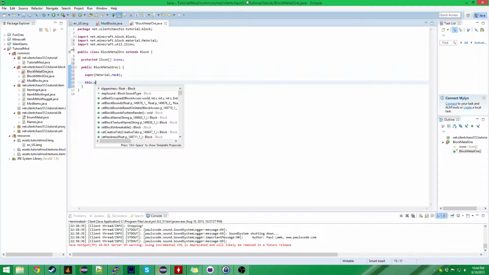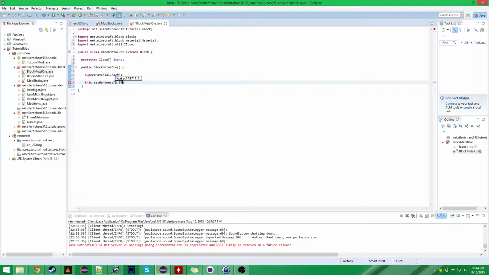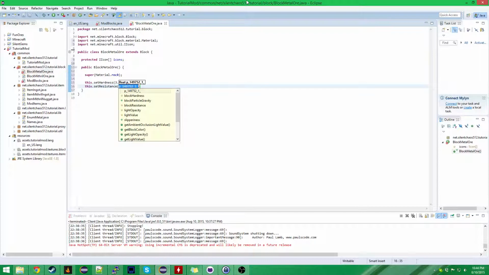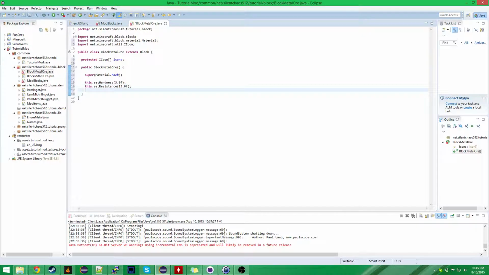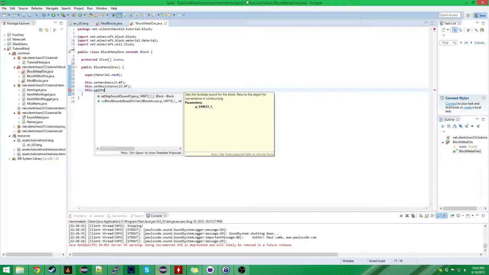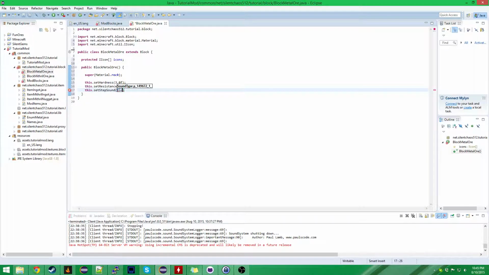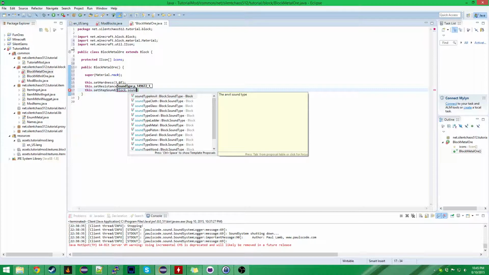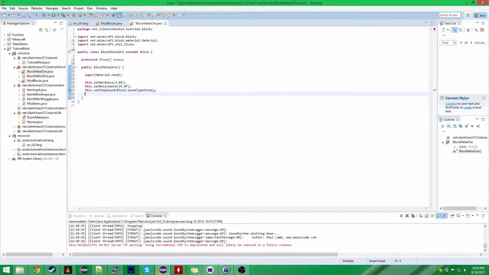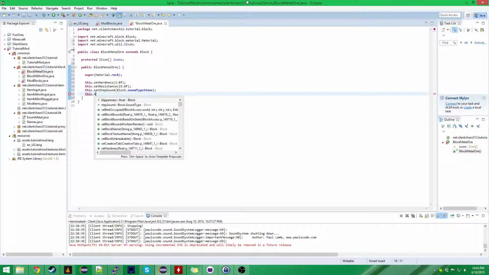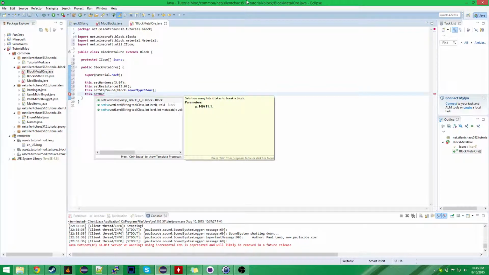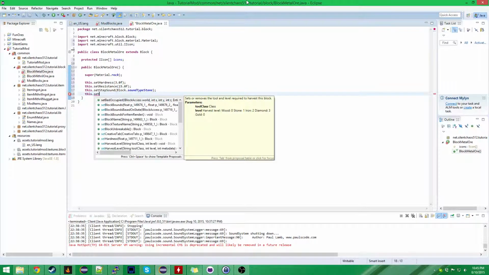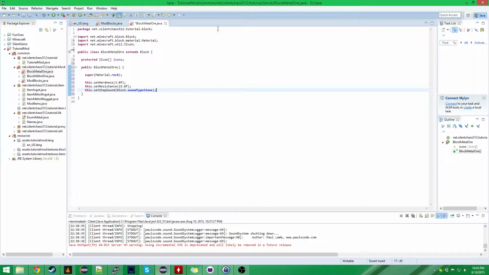Okay, and let's set its hardness and blast resistance. Typically you want 3.0 hardness for ores. You can modify that if you want. Resistance, I believe the standard's like 15. And we could set the step sound. I don't know if this is necessary. I think the default may be sound type stone, but I do it anyway. It's no big deal. And let's set the harvest level. Actually, I want the harvest level to depend on the ore itself.